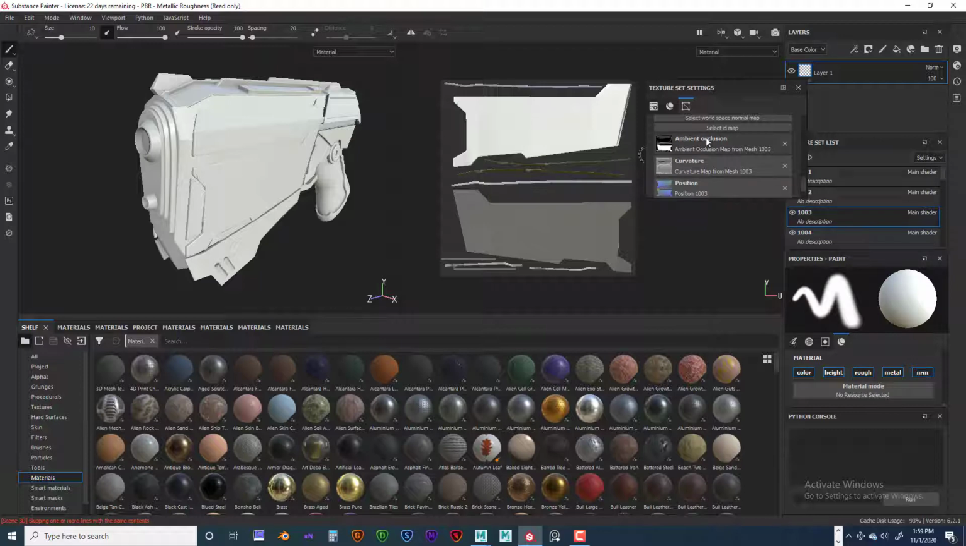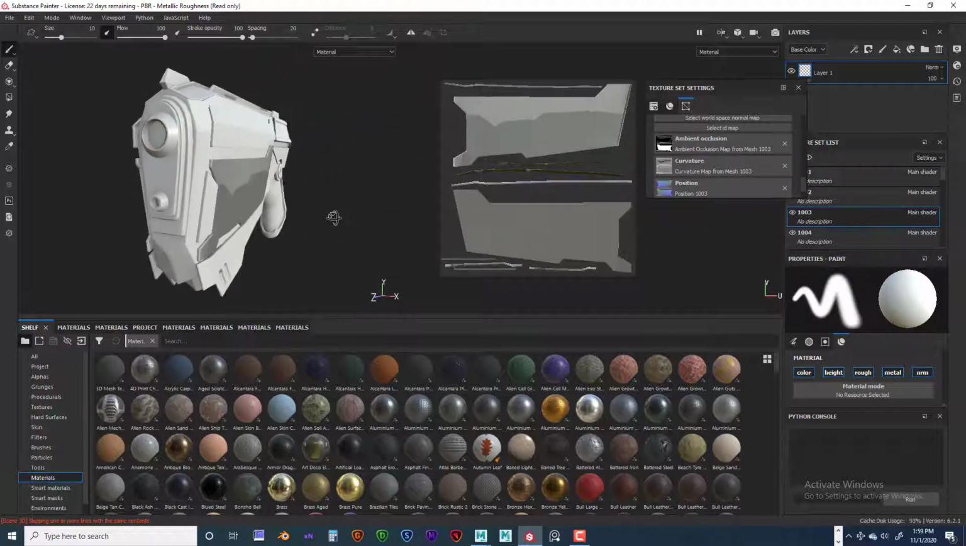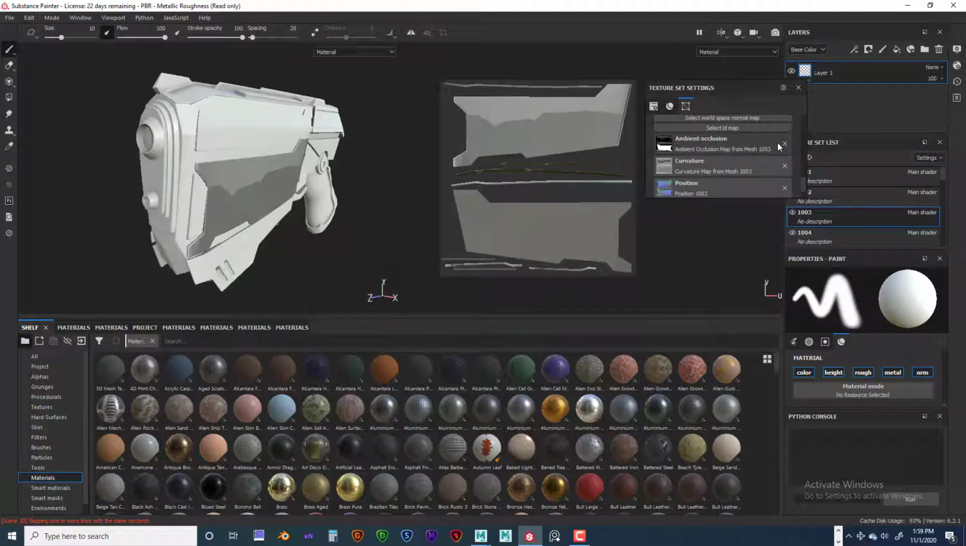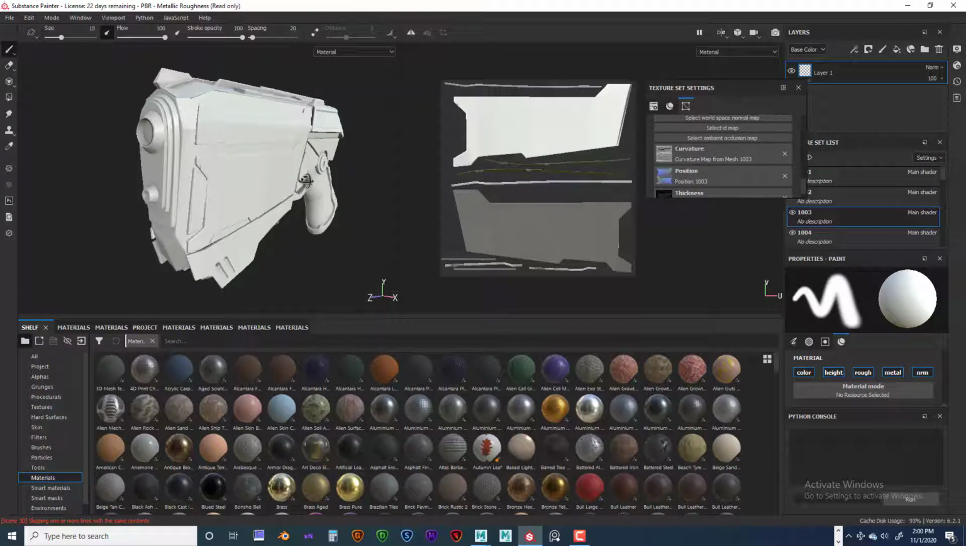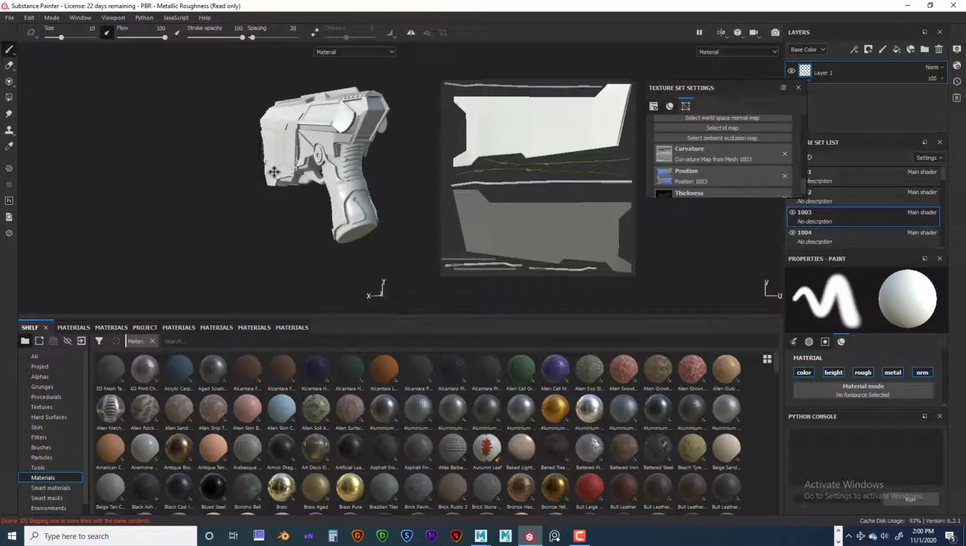Okay, let's say I want to keep that in there. And you'll see that it'll update again, and maybe, yep, there it is. So it's the ambient occlusion, so I'm just going to go ahead and delete that. There we go. And I don't really see any other issues.